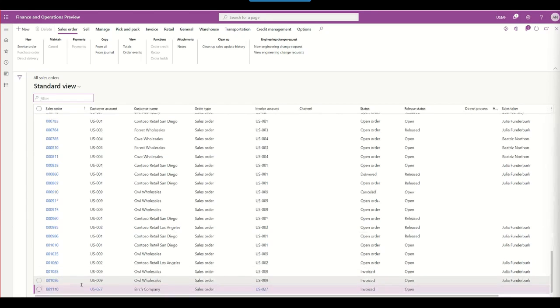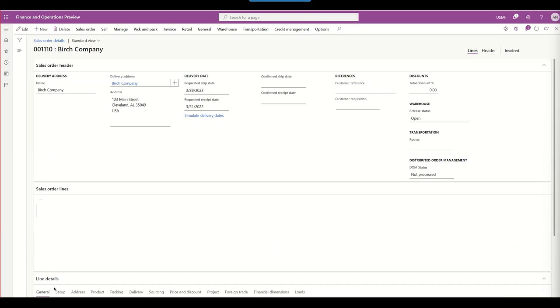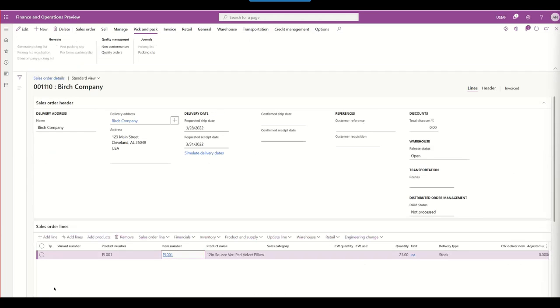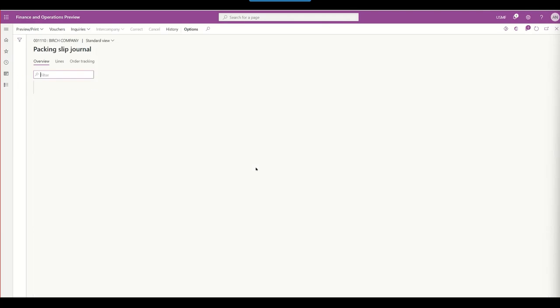Now I'm going to navigate to the sales order that I want to review. For sales orders, just like purchase orders, there are two events where we capture events and measures that will be used by Global Inventory Accounting. The first one being the packing slip and the second one being the sales order invoice. To view the details, we'll first go to the packing slip journal.